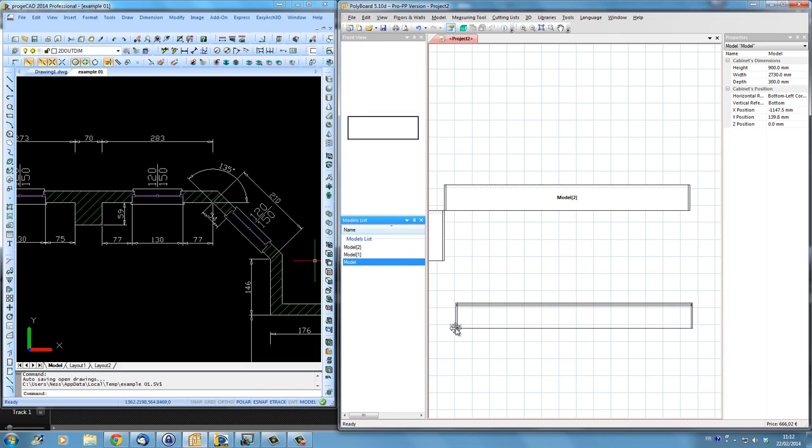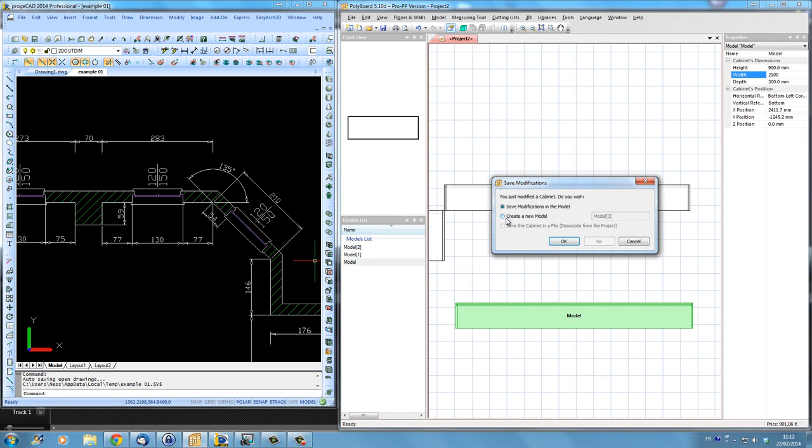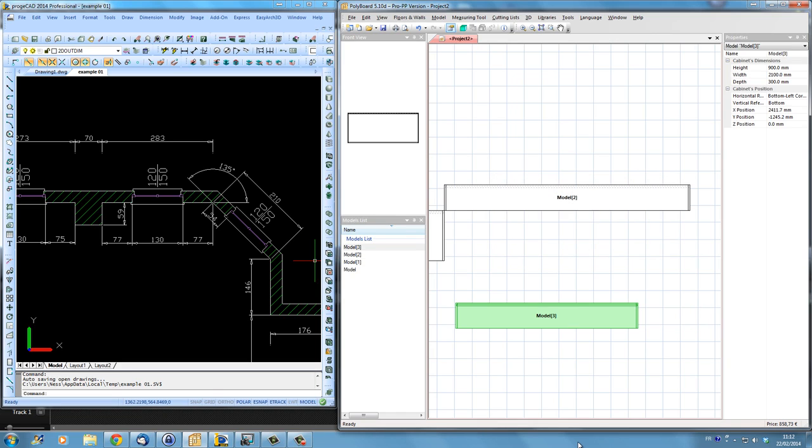I'm going to drag in a model, give it the width of 210 centimeters or 2100 millimeters. The depth will stay the same because it's the same thickness of wall. And when I click out, it will say save in the model, no. Create a new model, yes. The difficulty with this particular bit of wall, of course, is that it's actually inclined at 45 degrees. Well, how do I make this wall inclined to 45 degrees?